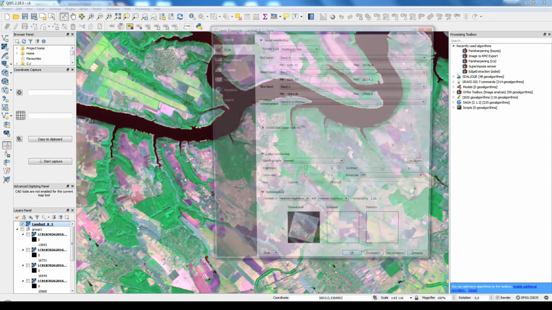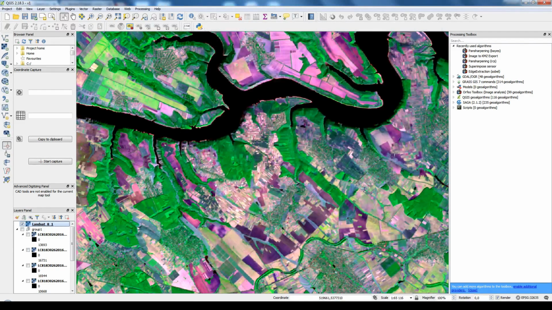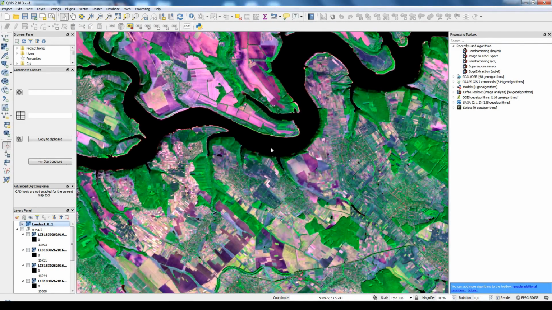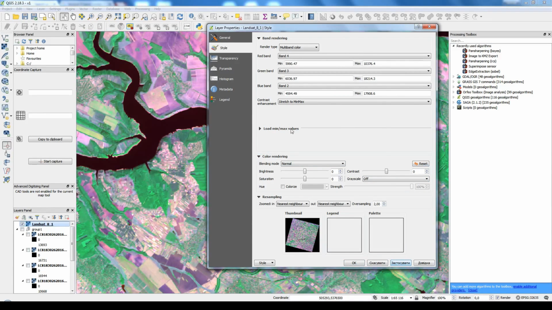Back to properties again. We also could change contrast if you like, change brightness, apply, OK. So we could enhance colors, contrast, brightness and other spectral characteristics of our image in QuantumGIS very easily with these options, like color rendering. We could reset it again, apply.